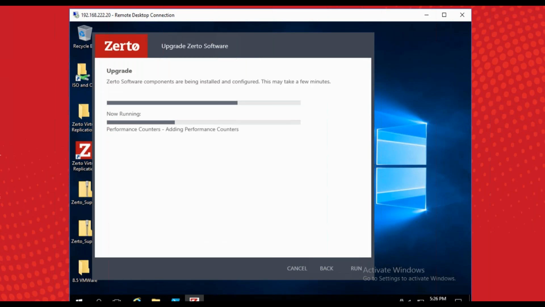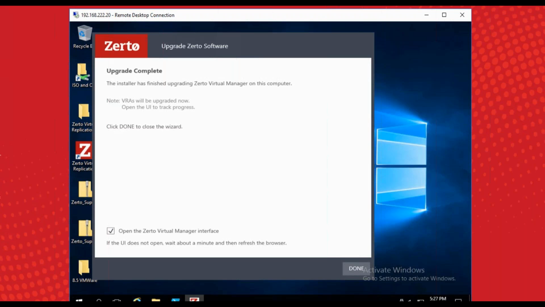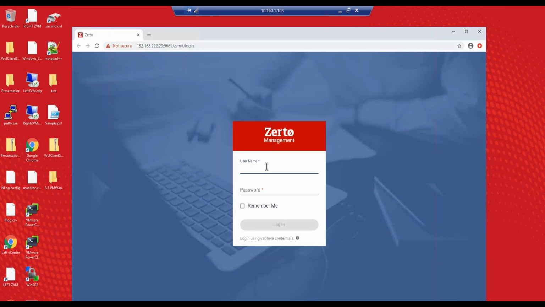As we can see, the software and its components are being installed and configured. Excellent, the upgrade completed. Because we chose to auto upgrade the VRAs, we see a note that the VRAs are upgrading in the background. Now, I recommend waiting a full minute before logging into the GUI to let the database and the GUI stabilize. So let's log into the GUI to watch the VRA upgrades. And of course, we're going to log into the GUI as normal.